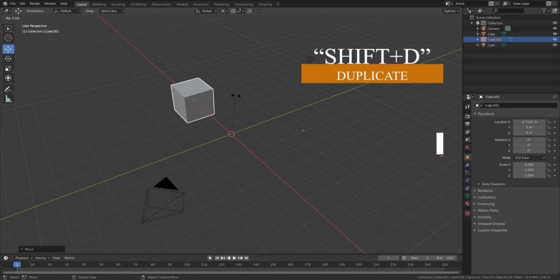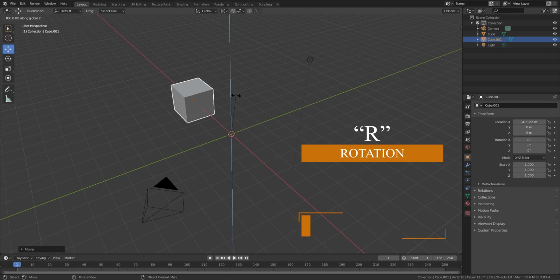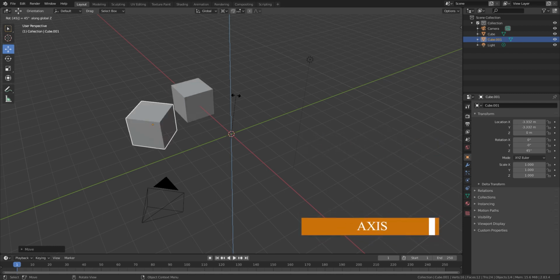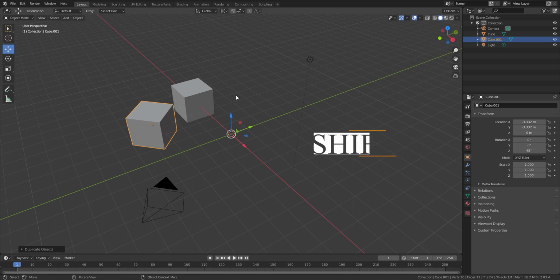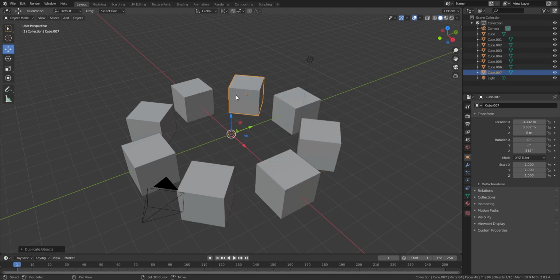Then press R, that stands for rotation, and press Z, which stands for axis. Let's type, for example, 45, which means degree here. Now we activate it, so press Enter. The Shift plus R combination is always the repetition of the last step until the circle closes.